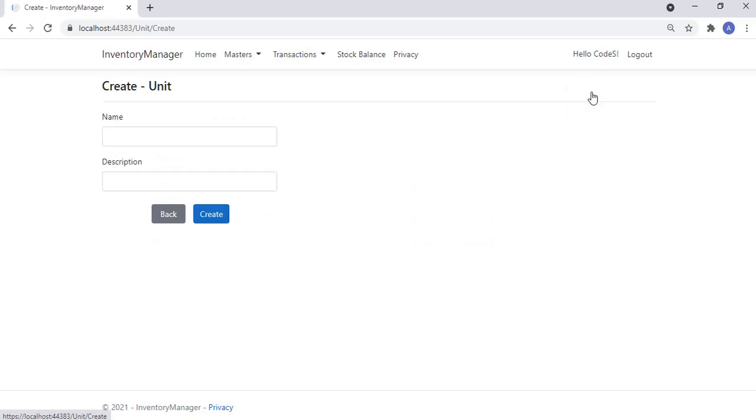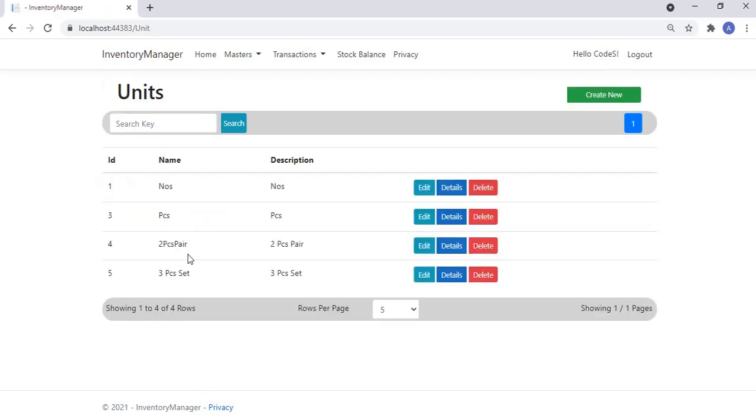Let's create a unit to check its functionality. First, click the Create button. Then enter 3 pieces set for the name text box of the unit master creation screen. And then enter 3 pieces set for the description text box of the unit master creation screen. Now click the Create button to create and save the unit. That's so easy, isn't it? Our unit is saved to the DB.